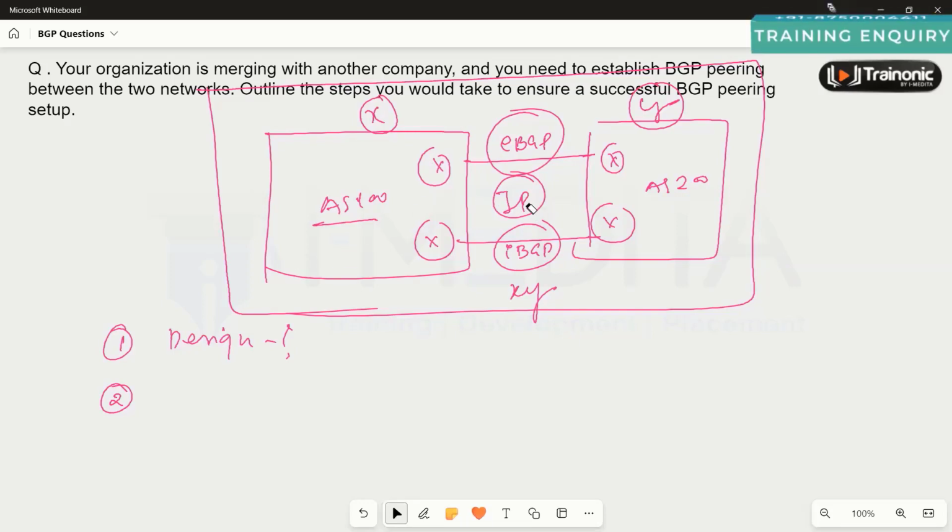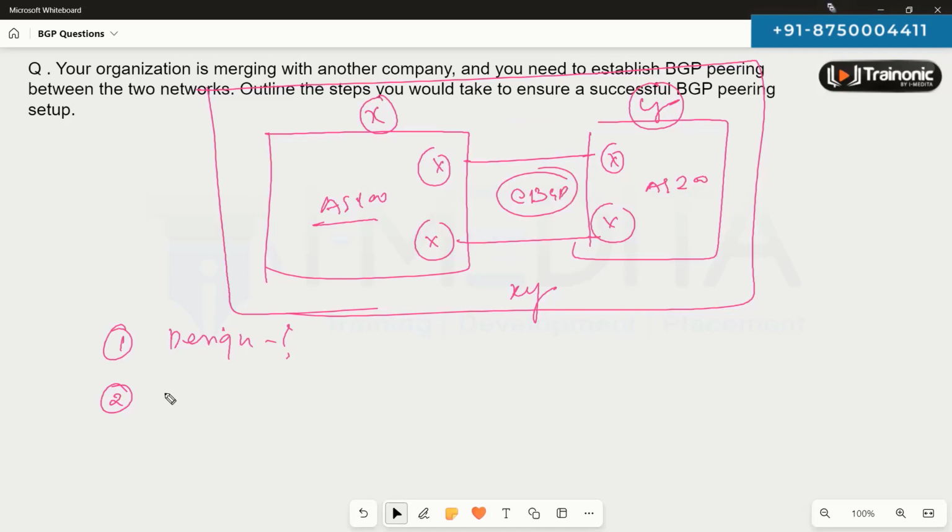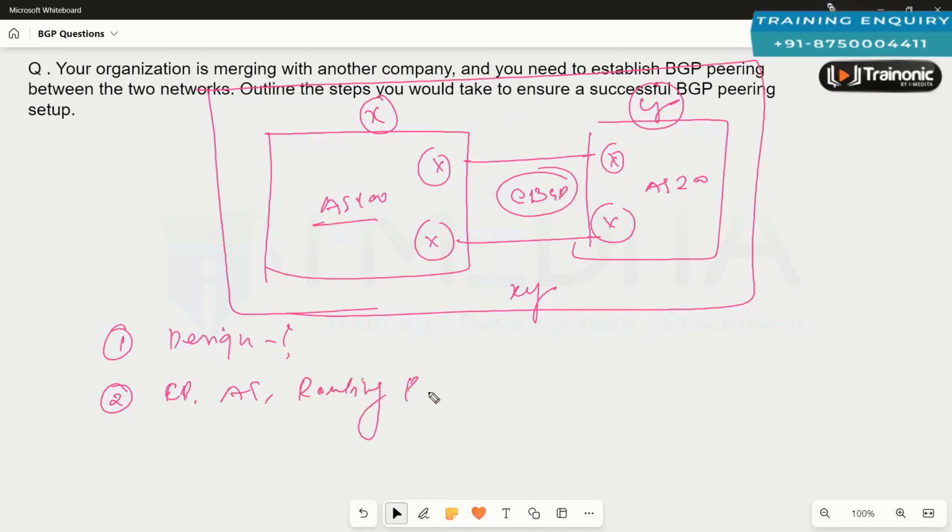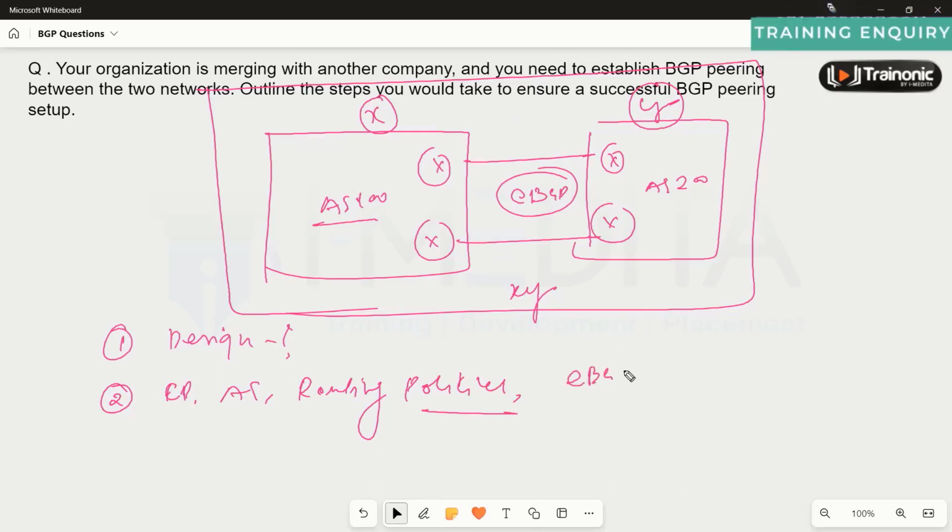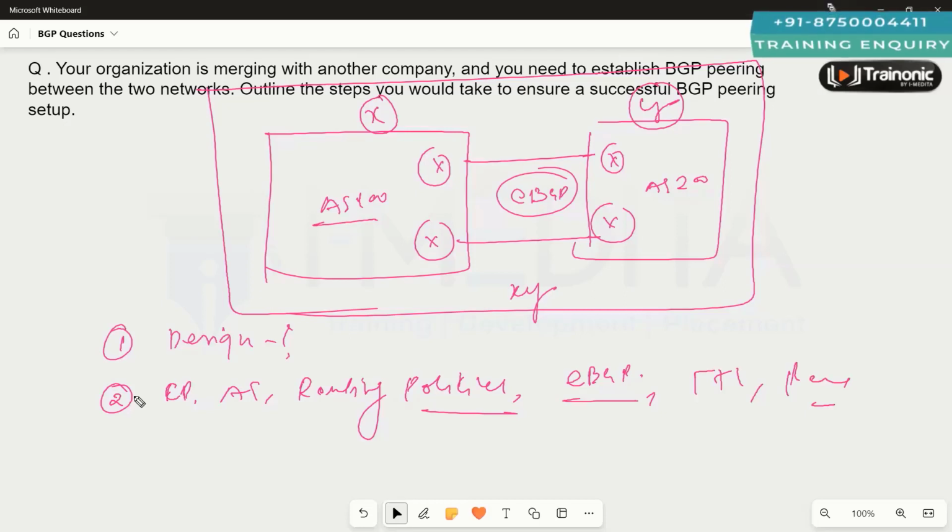Considering that we are going to configure eBGP neighborship, we are going to find out all the necessary parameters, such as the IP address, AS number, and what routing policies we need to apply, and other BGP configurations, such as eBGP multi-hop, TTL security, or password. We are going to collect all the necessary information that will be required to form the BGP neighborship between the two devices.